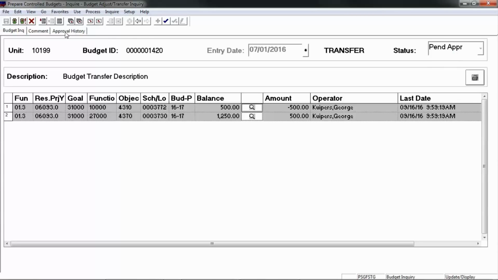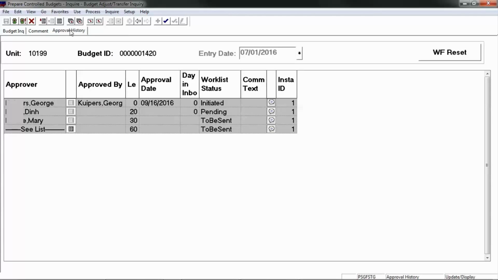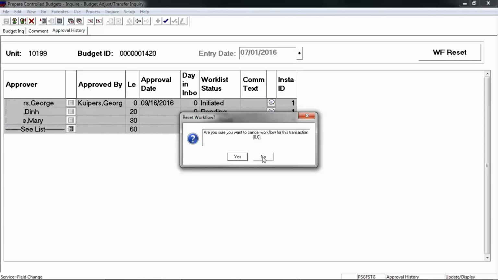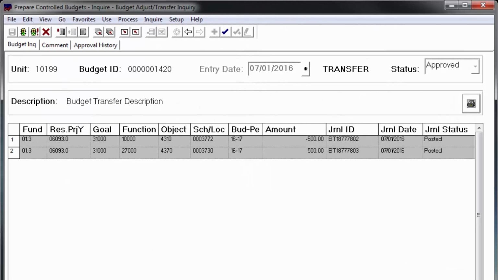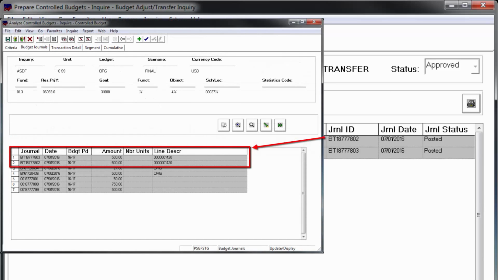Select the Approval History tab to view the approval history of the transfer. If needed, you can perform a workflow reset by clicking the WF Reset button and resetting the status back to initial, which will let you edit and resubmit for approval or delete the transfer if desired. This button is only available before a budget transfer or budget adjustment is fully approved. Once a budget transfer or budget adjustment is fully approved, a journal ID is assigned and the system will immediately post the transaction to the general ledger.